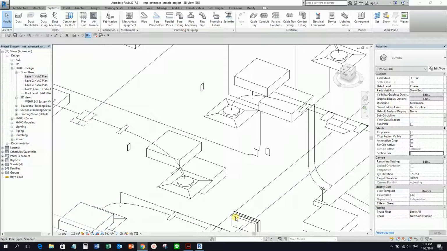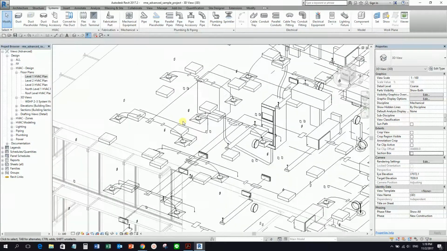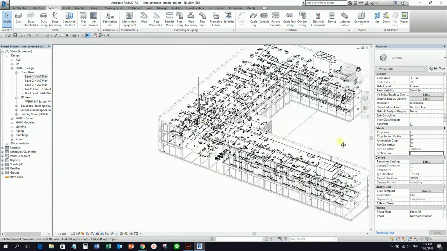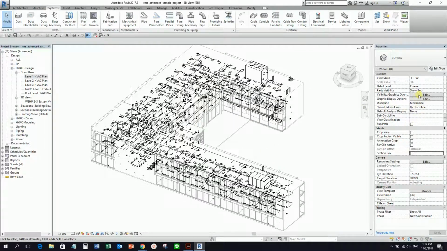Alright, so just remember those three to limit the model geometry before exporting. So first, you can use your visibility graphic overrides to turn off elements that you don't need. Okay, the second one is you can turn on the section box and you crop the view. Okay, you can also use the crop view in 2D view.